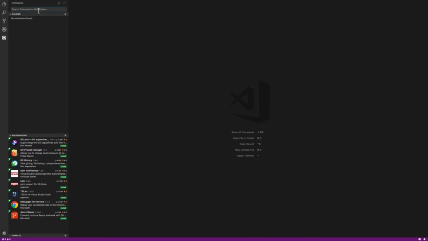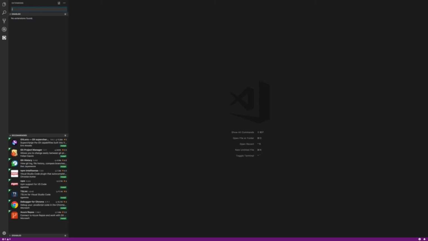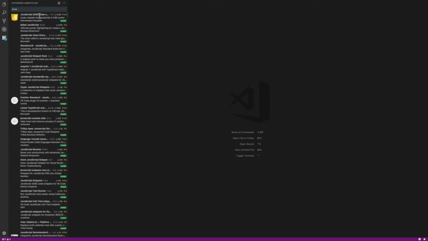Now, if you would like to search for an extension, again, we can just type whatever extension we're looking for. And obviously, this is not going to come up with anything. But let's say we type JavaScript, and this is going to bring me all kinds of extensions.